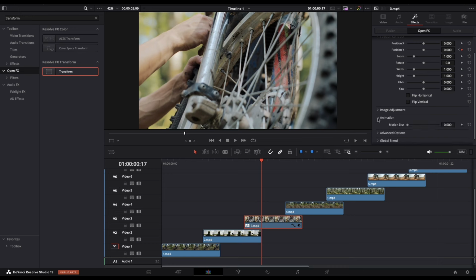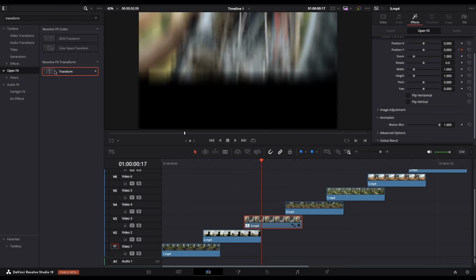Let's scroll down to animation now and increase the motion blur to maximum. I will repeat now the process for all of the clips and I will show you the final result.